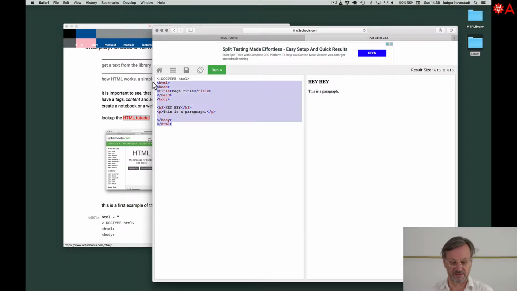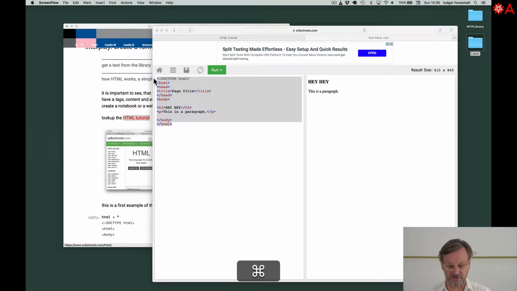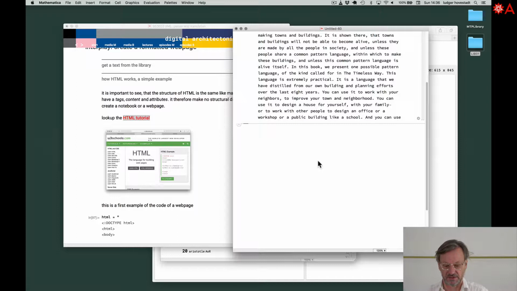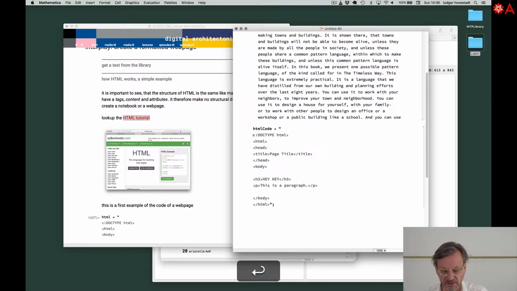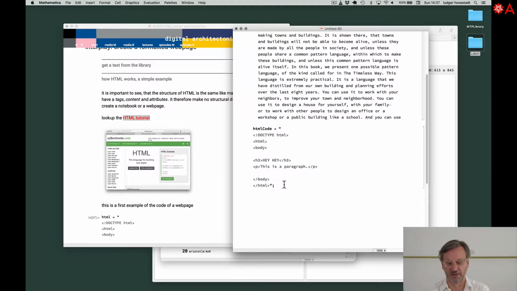That's it. Now let's make a web page with Mathematica code. So let's say this is the HTML code. We don't need the title, the head. We simply say HTML, body start, H3 start, end, paragraph, and body, and HTML, and everything is properly closed now, and that's our code.